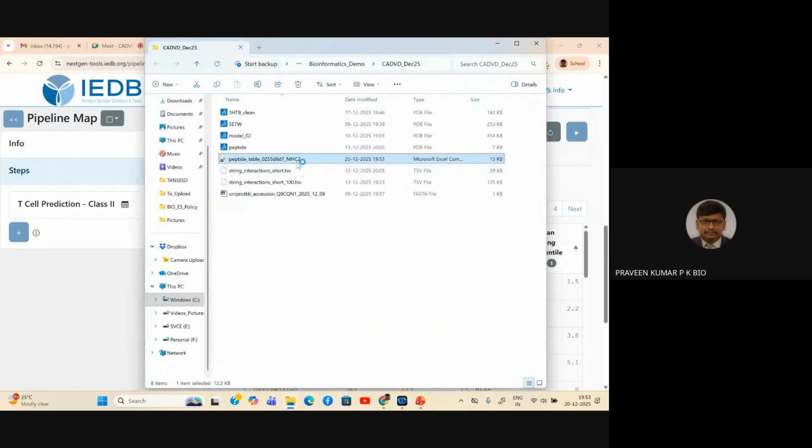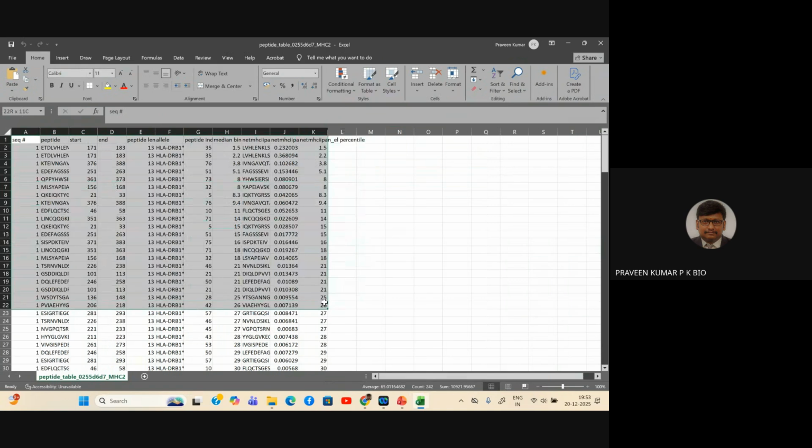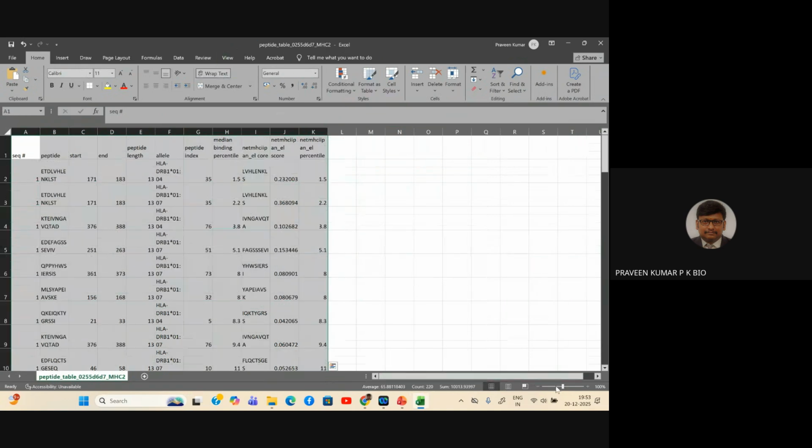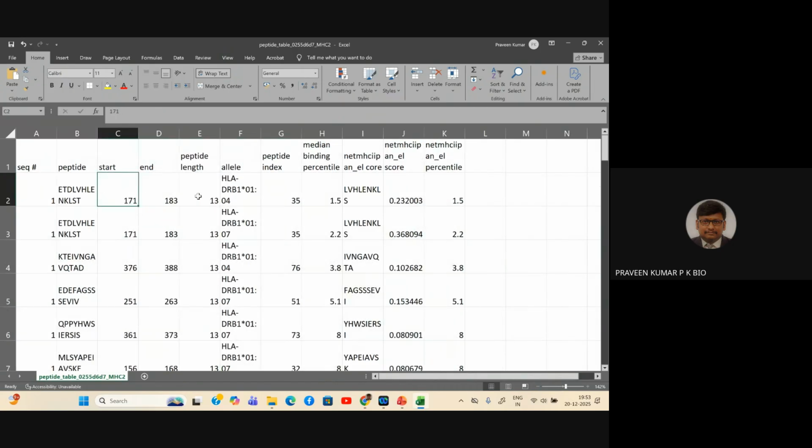If you want to open this, you simply double click and open it in Excel. So better I just apply word wrap and increase the font. See here, these are the peptides actually. In this we have the peptides, and this is the start and end length. So all are 13 amino acid length, just because we fixed 13. And these peptides are ranked based on this score. If the score is more, then that is a good peptide.